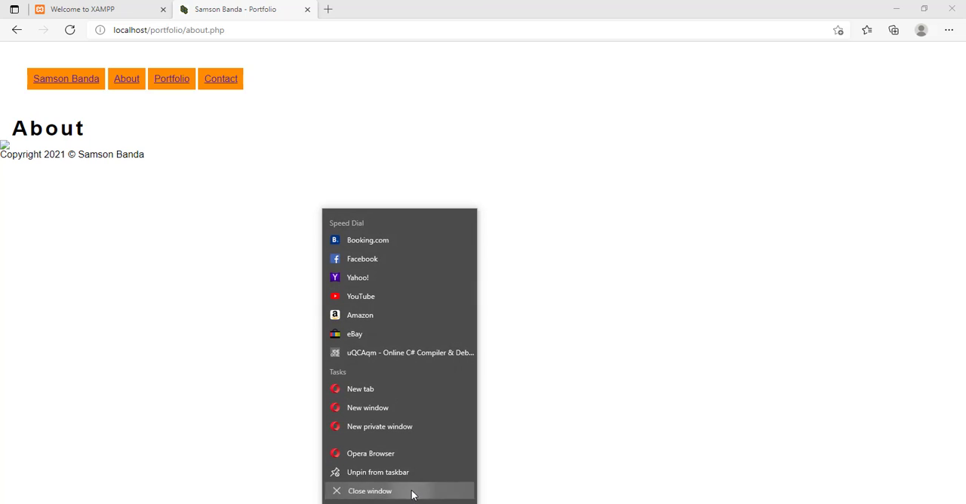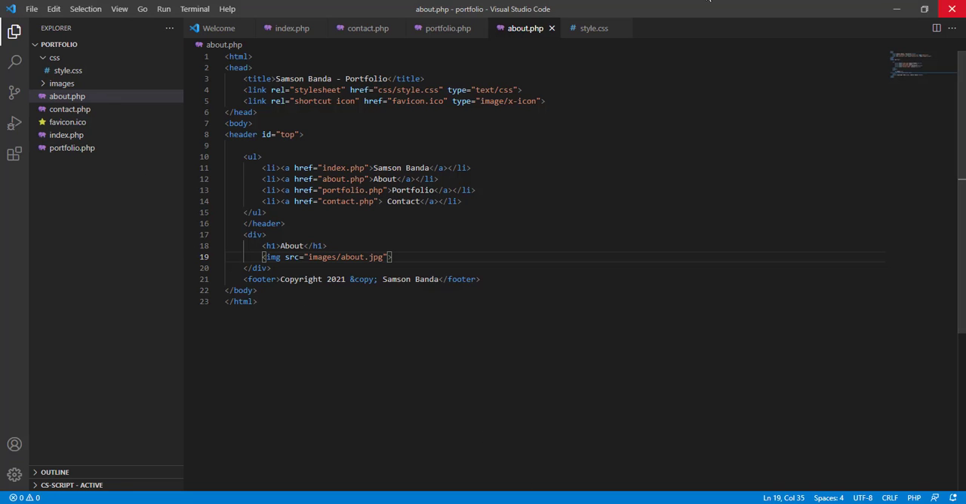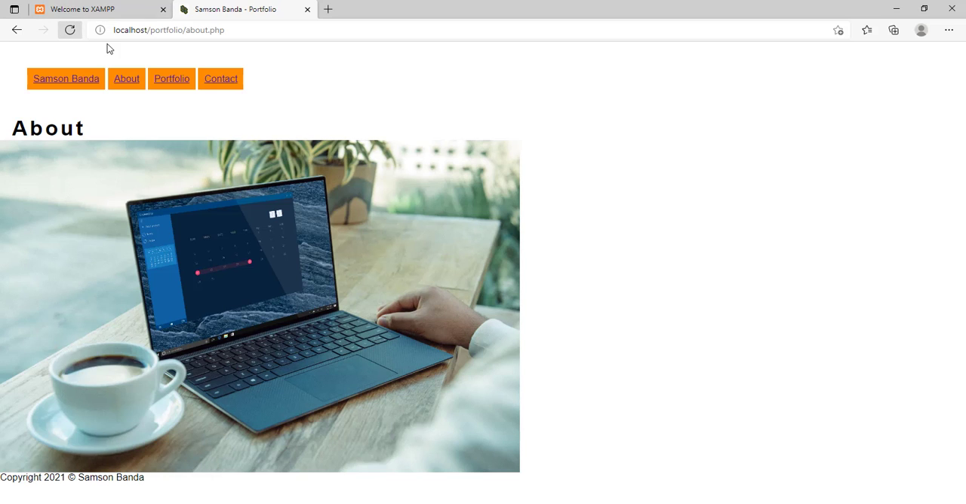Okay, so the image is not showing. I'm not sure why it's not showing. Let me just see if I've got the path right. Oh, I put the wrong extension. Okay, so .png like that. So we save. Let's go back to our page. Perfect. So the image is now showing, and we've got our image maybe where we want it to be.